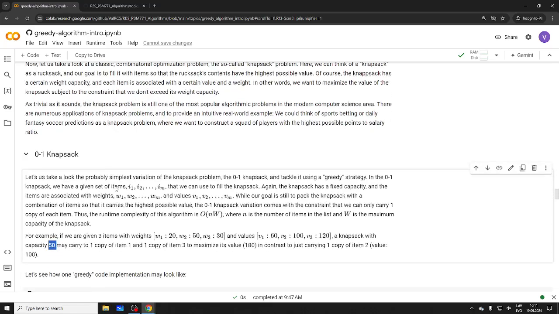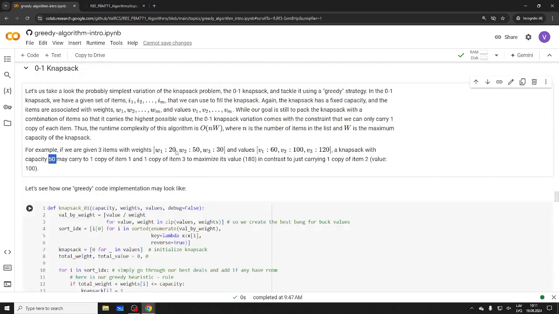Okay, but yeah. So in this particular example, we have weights 20, 50, 30, values 60, 100, 120, and capacity 50. So obviously, we don't want to take the most weight. In this particular case, we have a nice solution of taking the first and third, and we skip the second one.